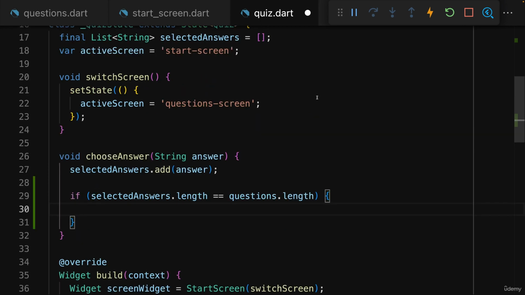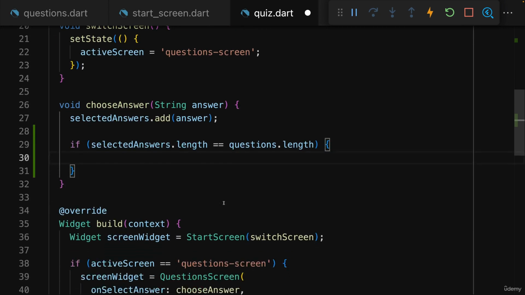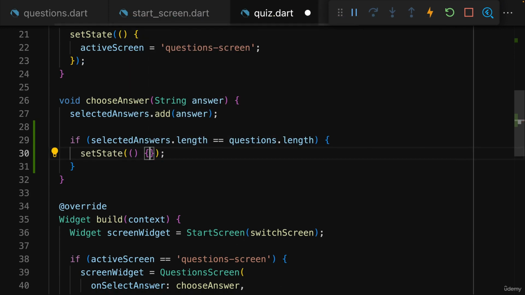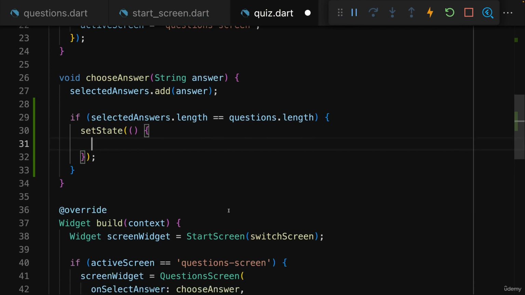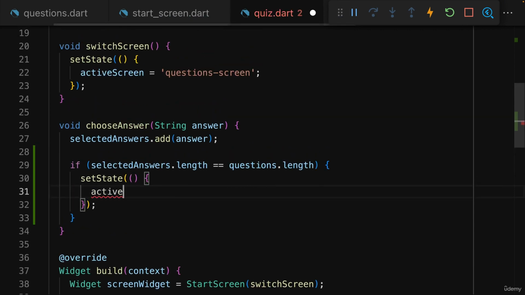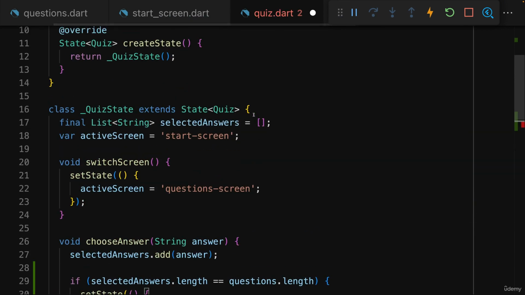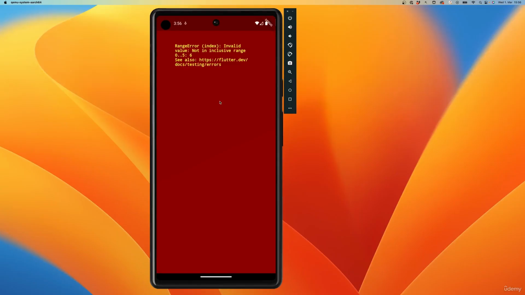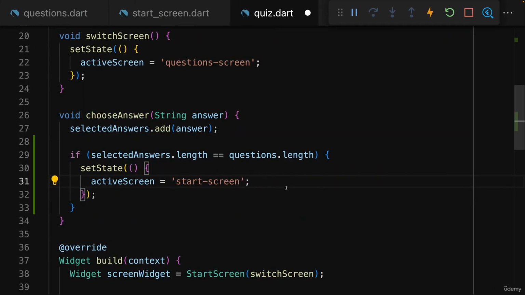At the moment I have no result screen though, therefore right now I simply want to switch back to the start screen. Hence in here we can call setState to trigger the build method again. And in this anonymous function which we pass to setState, we can set the active screen back to start screen, to make sure that we show the start screen instead of an error once we ran out of questions.